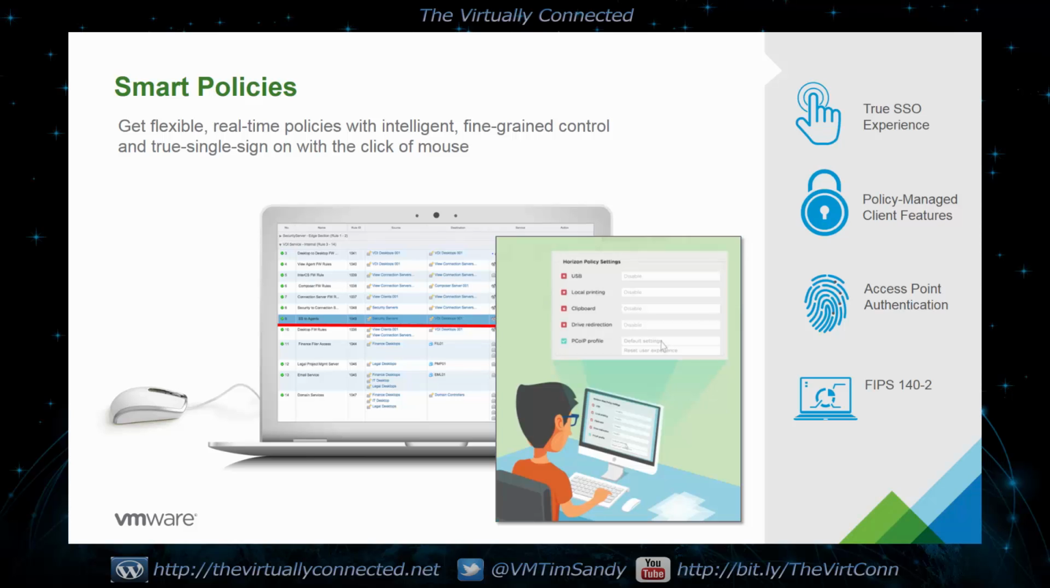Horizon 7 also introduces a robust suite of security and policy-focused capabilities that help customers improve their overall security posture. We've now introduced Smart Policies, which delivers a real-time policy-based system with intelligent, contextual, role-based management that's seamlessly integrated. This includes True SSO or single sign-on, which streamlines the end-to-end login experience for those employees or customers.